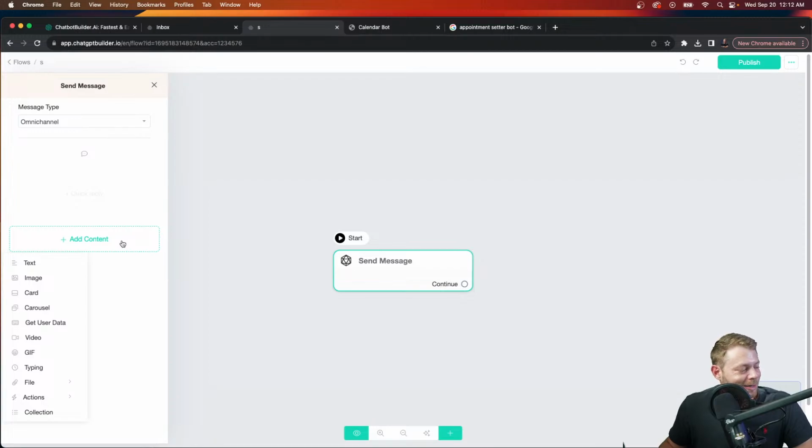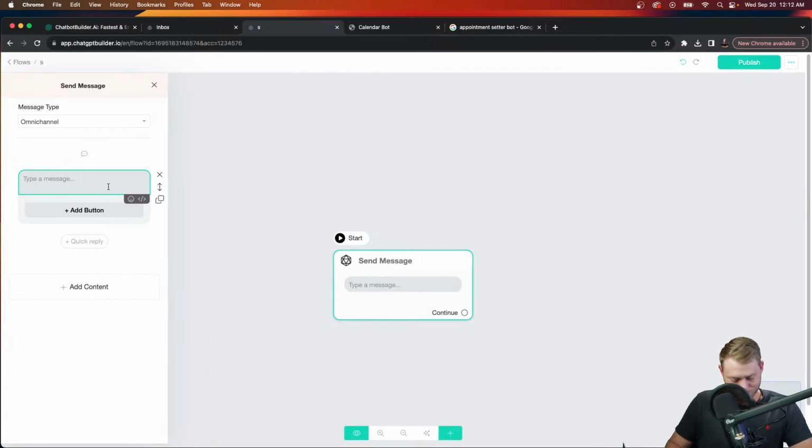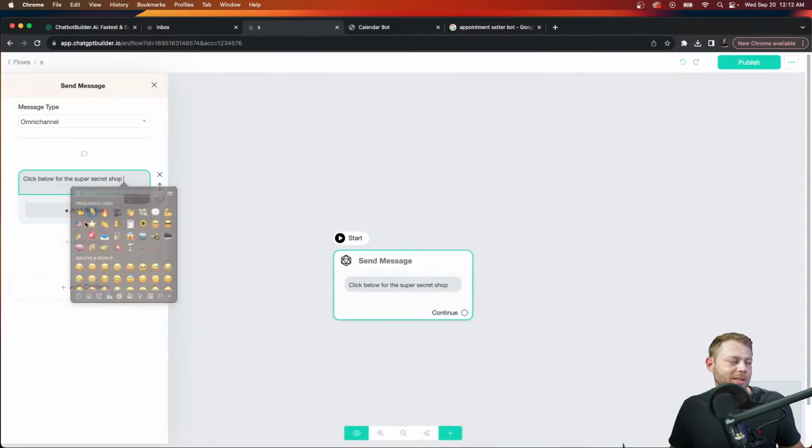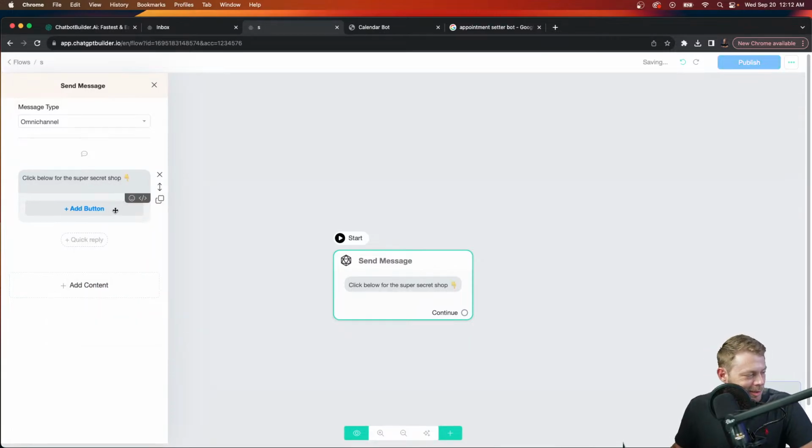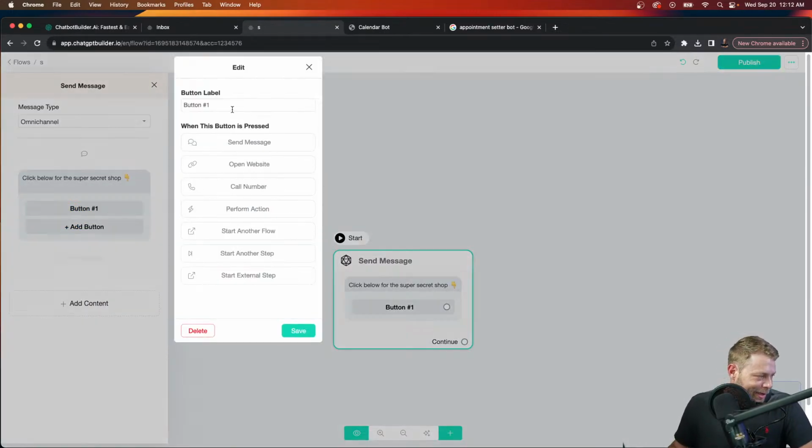We're going to click add content, and we're going to choose text, and we'll say click below for the super secret shop. And just to encourage them, let's give them a little emoji action. Let's click add button, and let's call this shop now.